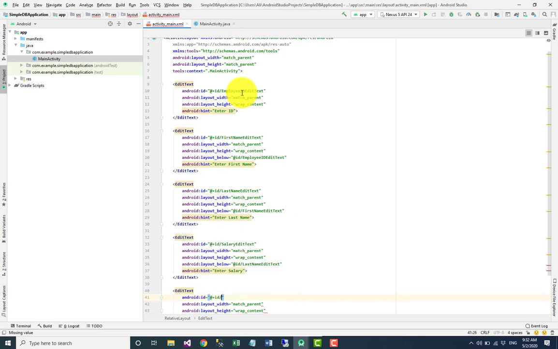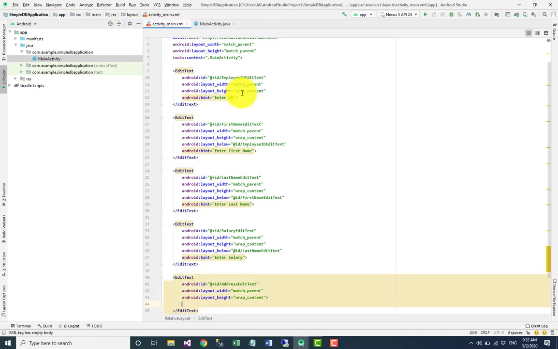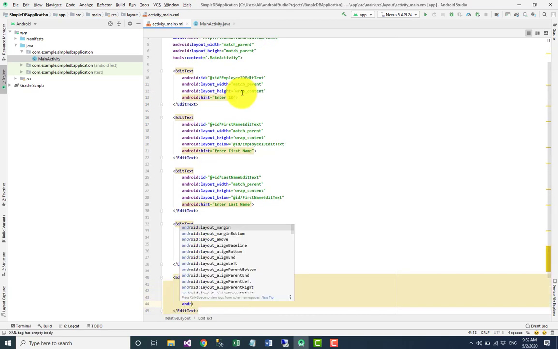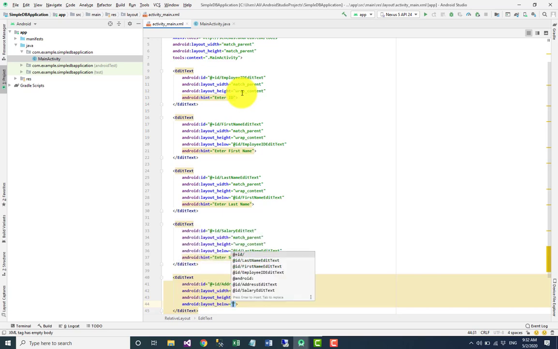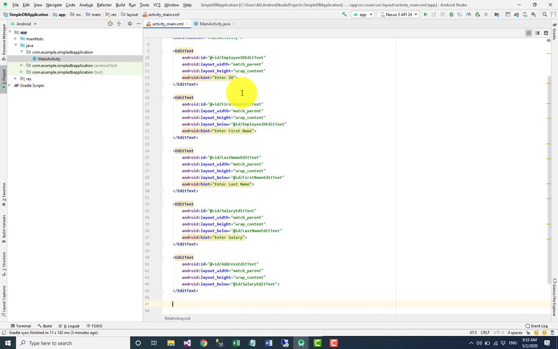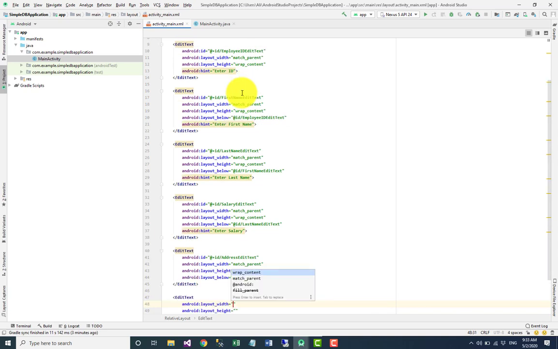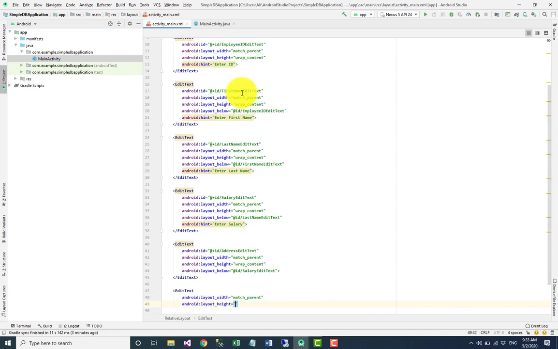Finally two more controls, match parent, wrap content, Android ID, address, edit text. This one will be below salary.